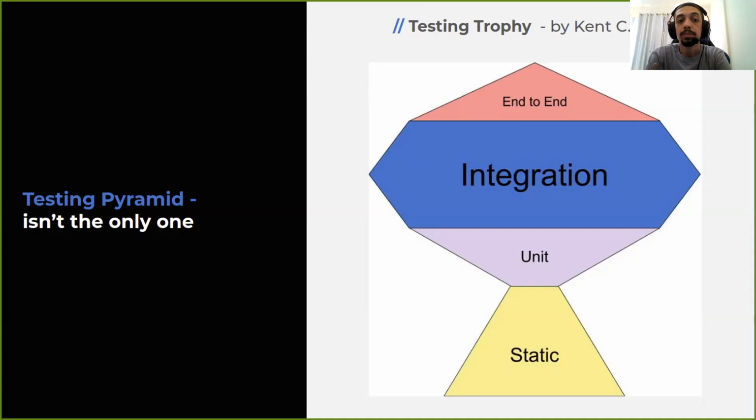Also, Kent C. Dodds believes that static analysis is a type of testing, because depending on how you configure your linters, you have a way to avoid some specific problems while you are writing your code. So it's his proposal, a different way. There's no right or wrong. There's just what you or your team wants for your application.